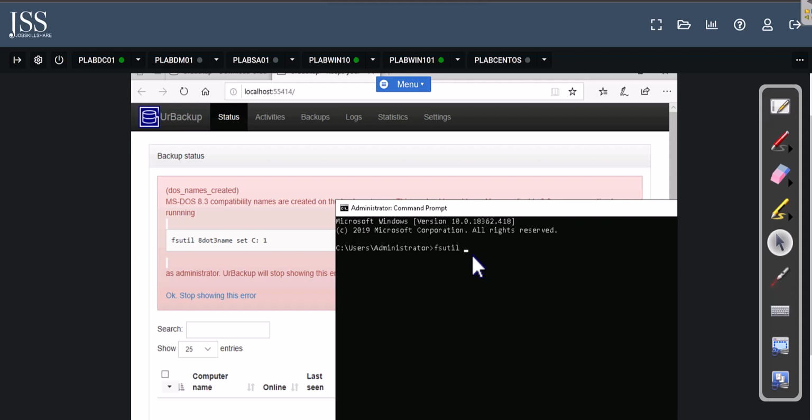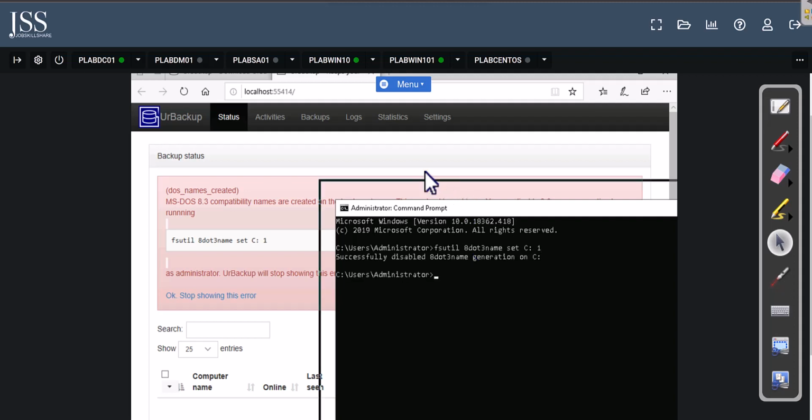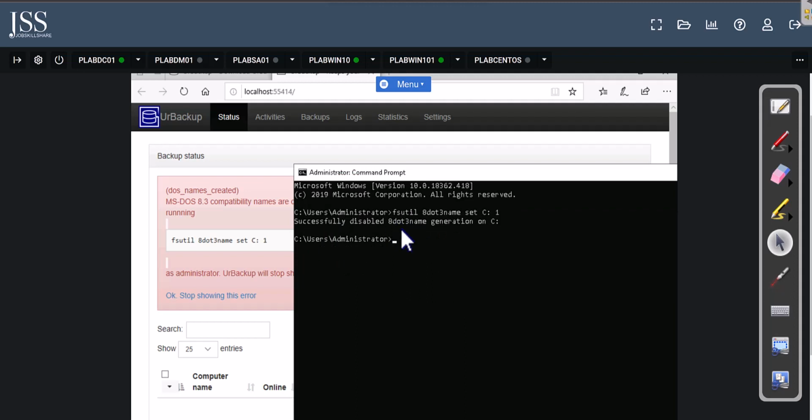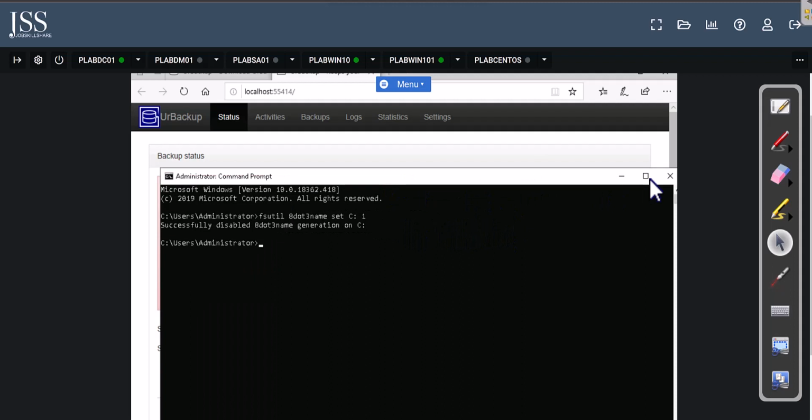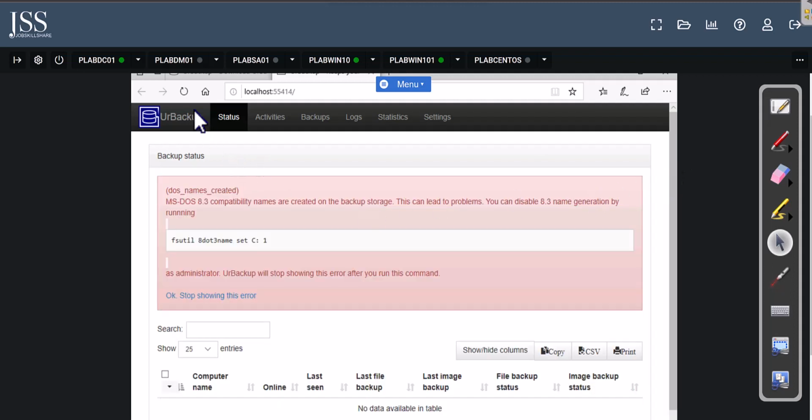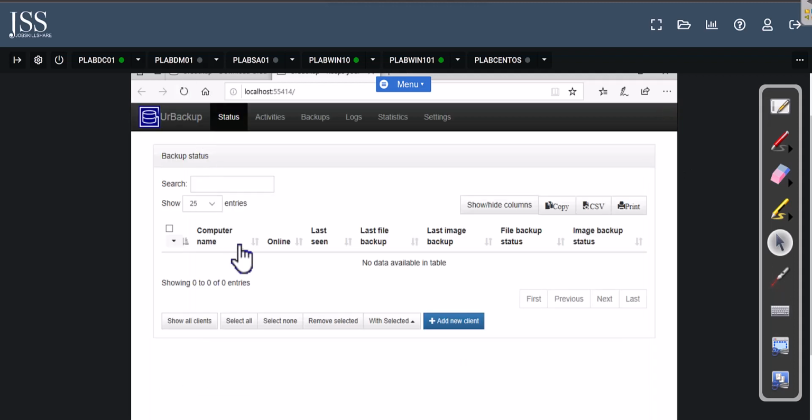fsutil, and then 8dot3name. Actually, we've got to put a space in there. fsutil 8dot3name set C: 1. Once you enter, it's going to say successfully disabled 8dot3name generation on C. So basically it's some sort of security setting, but of course if we do this and we refresh it, you see that error is gone now. So now you're fully ready.